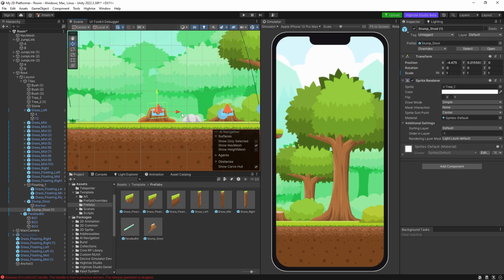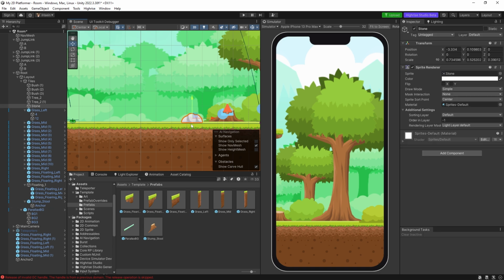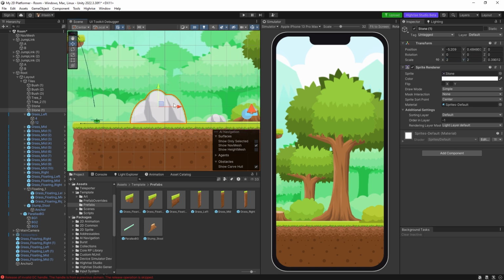But let's say you have a different image or a different object you want the player to sit on, right? So I'm going to delete this, and I'm going to take this rock, or this stone, for example. I'm going to duplicate this stone, Ctrl D, and move it. I'm also going to change the scale of the stone. Let's say 2, and let's put 2 on the Y. Actually, let's move the Y a little bit down.